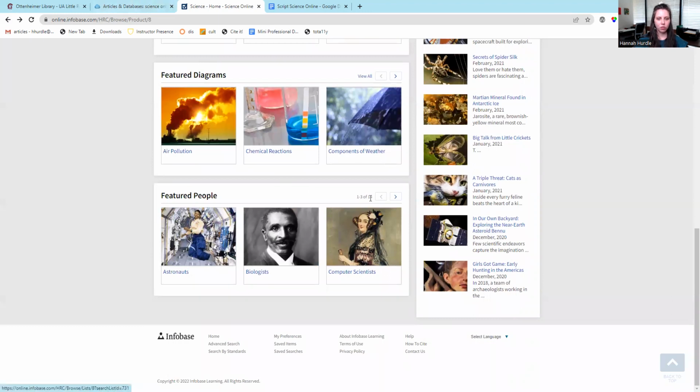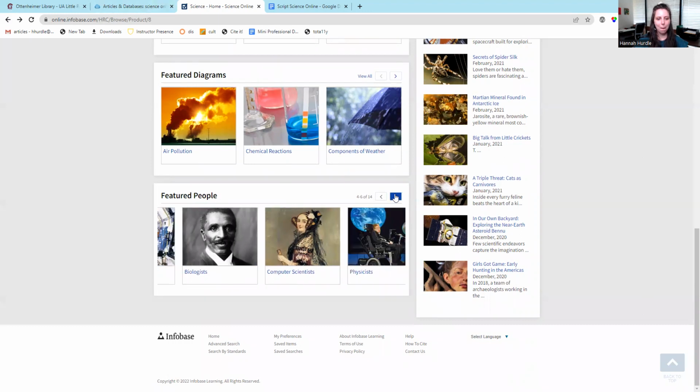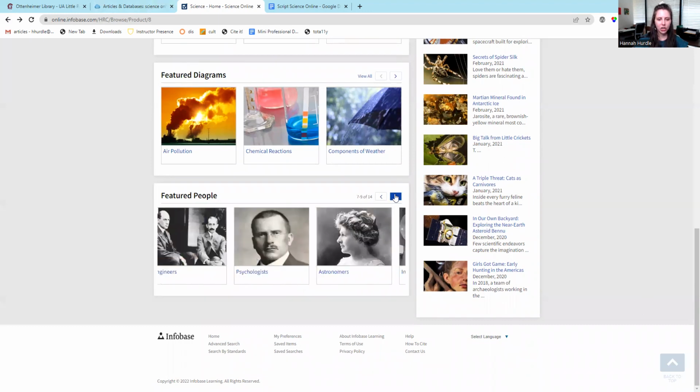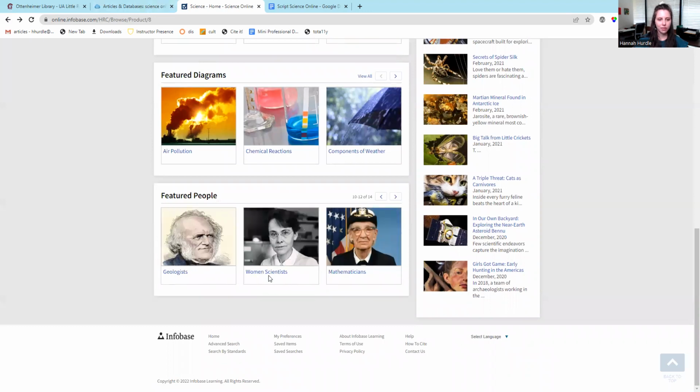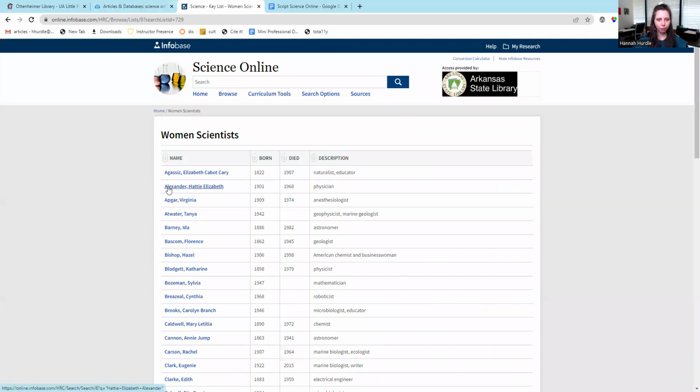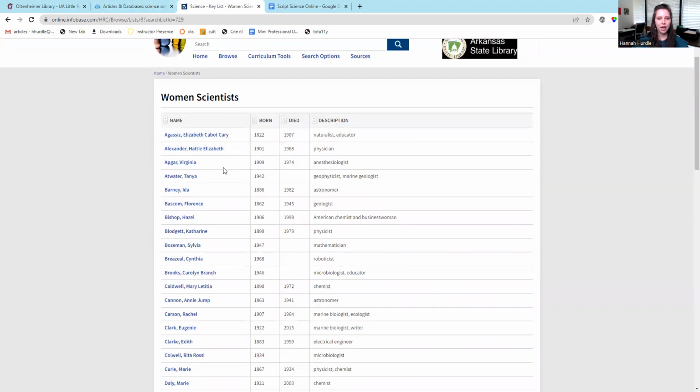And then we also have featured people. It's broken down into astronauts, biologists, engineers, inventors, astronomers, women in science, mathematicians. So there's a bunch of different people. And when you click on one of them, it's going to give you a list of the people in that category, when they're born, when they died, and then what they do.